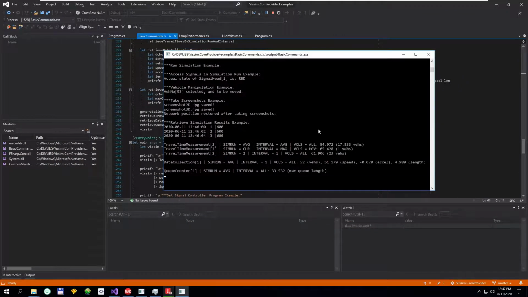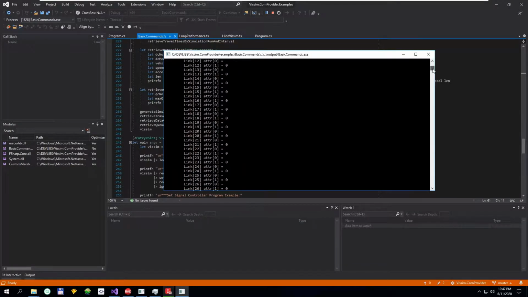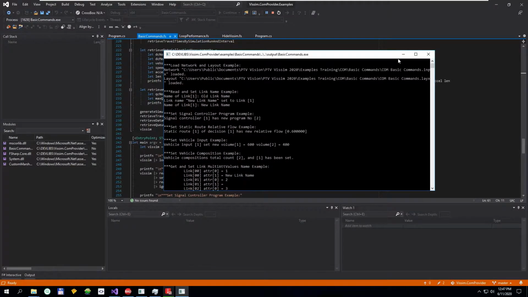Benchmarking, look at the basic commands. This just shows a very organized way to get yourself started with Vissim COM programming.